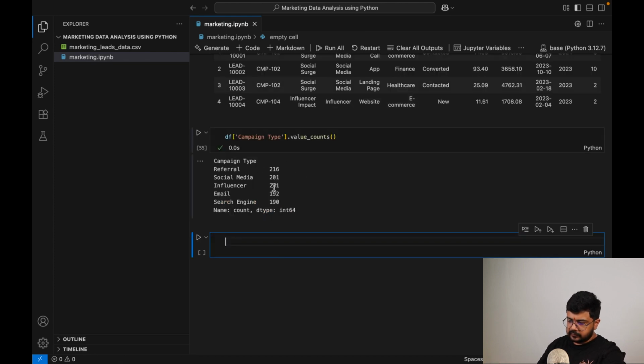Now we can see the value counts of these various marketing campaigns. You can see the maximum number of value counts are for referral. So referral generated the maximum amount of leads for our company, followed by social media, influencer, email, and the last was search engine. So the least was done by search engine, which means people tend to search by themselves for this company. That's the least amount of leads.